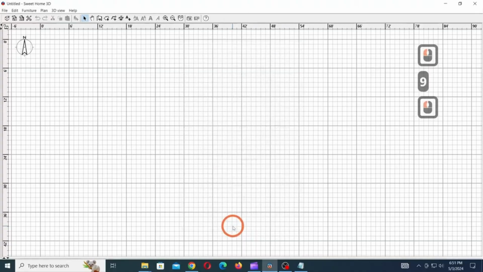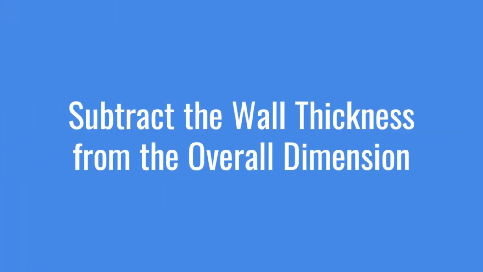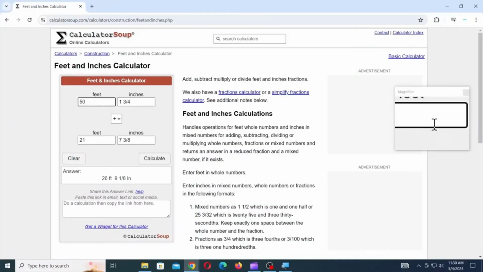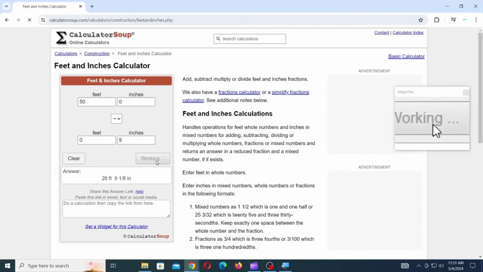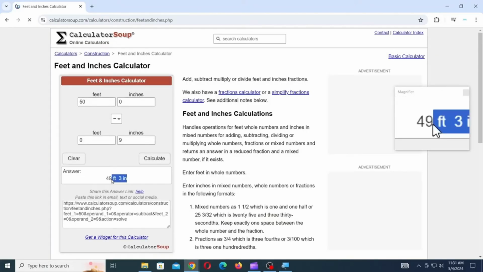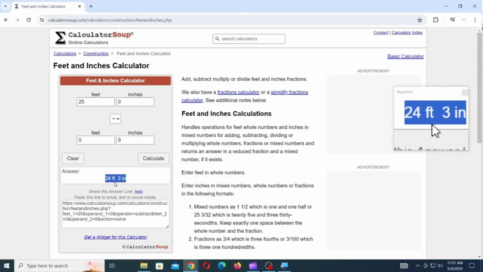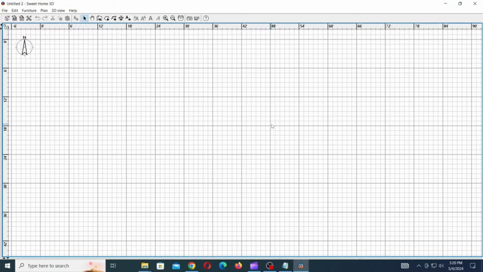As I already mentioned, while drawing the wall, Sweet Home 3D calculates the distance from the midpoints of the wall thickness, so you will need to subtract the wall thickness from the outer wall dimension. So 50 foot minus 9 inch will be 49 feet 3 inches and 25 foot minus 9 inch will be 24 feet 3 inches. Now let us start the wall creation process.